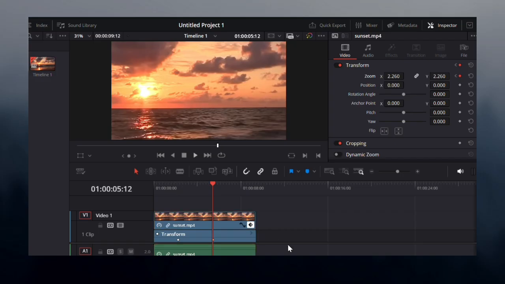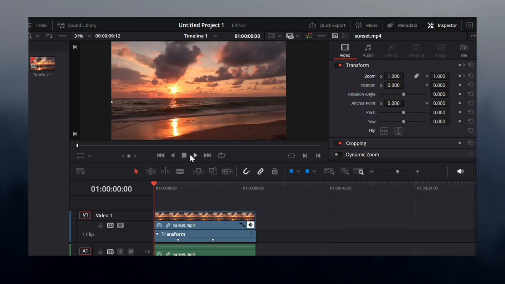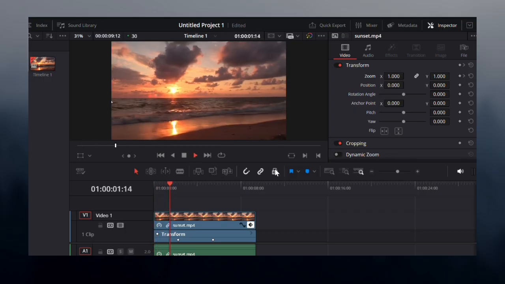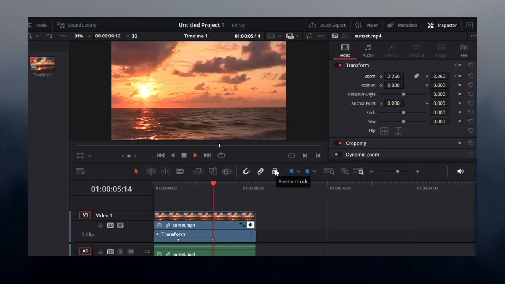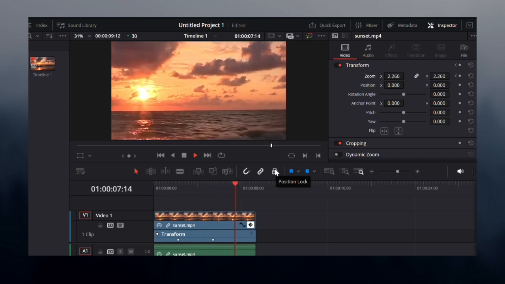Then, play back the video to see your smooth slow zoom in action. Adjust the keyframe if needed for the perfect effect. And that's it. You've successfully added a slow zoom in DaVinci Resolve.